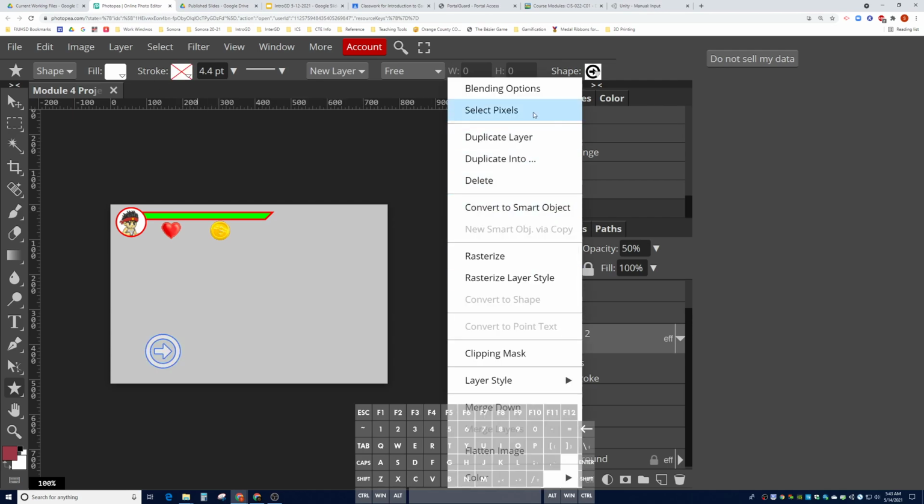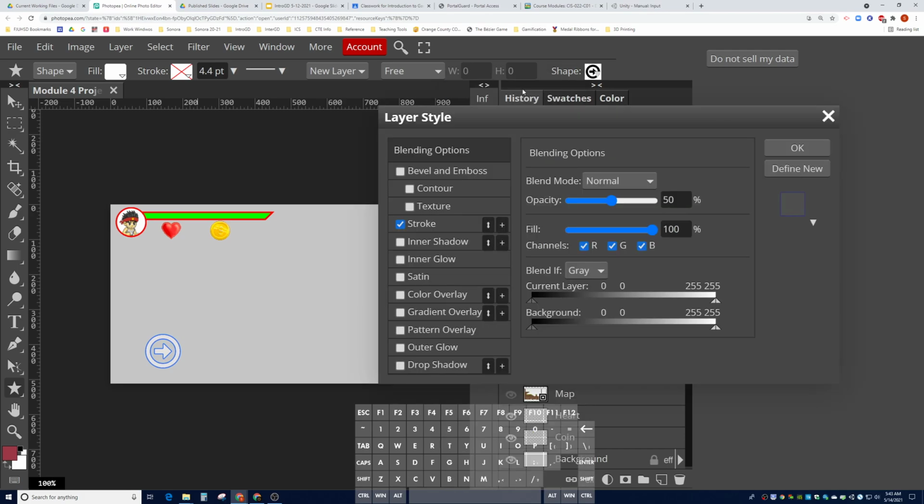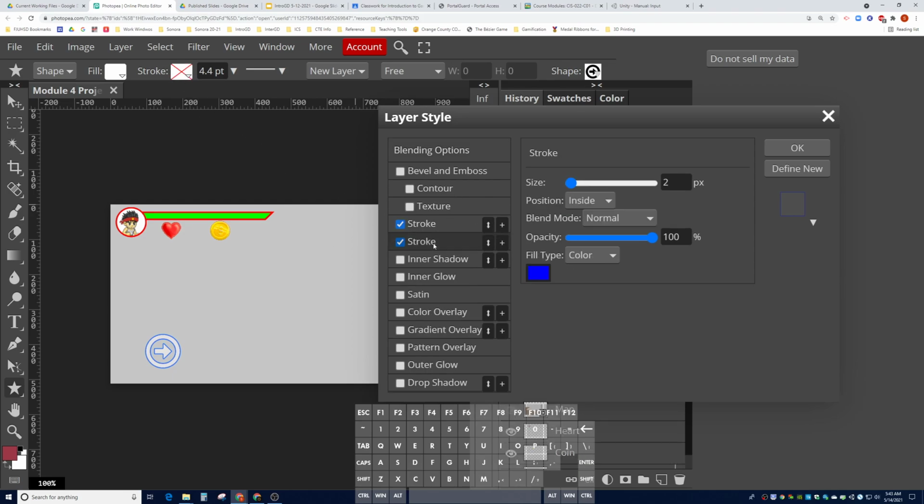Go back to our blending options, and let's add a double stroke. So sometimes when you have a stroke on the shape and a stroke here, it's better to turn off this stroke and just add a double stroke. So now you can control what you want. So let's say we wanted blue on the inside and then we wanted red on the outside.